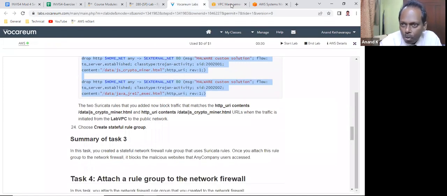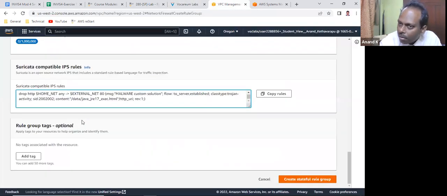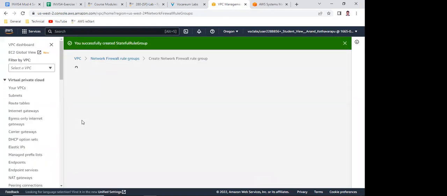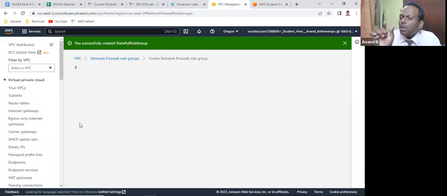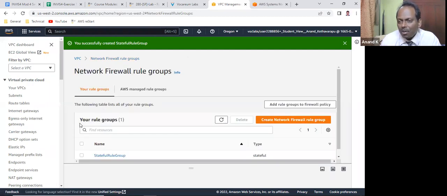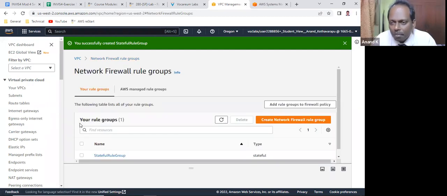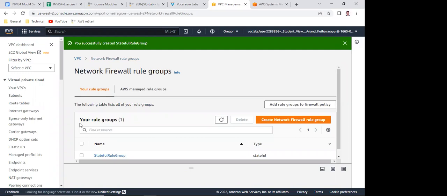Create a stateful rule group. Done. So what is the capacity? 100, sir? Capacity, that is the rule number 100. Only 100 rules are allowed. No, rule number. Okay, rule number 100. So if you see this one, I'll just explain.